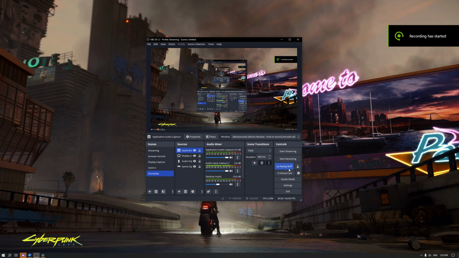Click on Start Replay Buffer. Here you've got an icon on the side. Click that and it will record the last 900 seconds or however long you set your replay buffer to. You can also use a hotkey. I use the slash button.